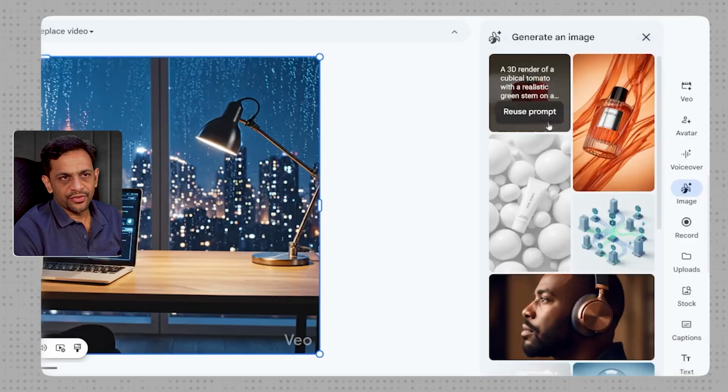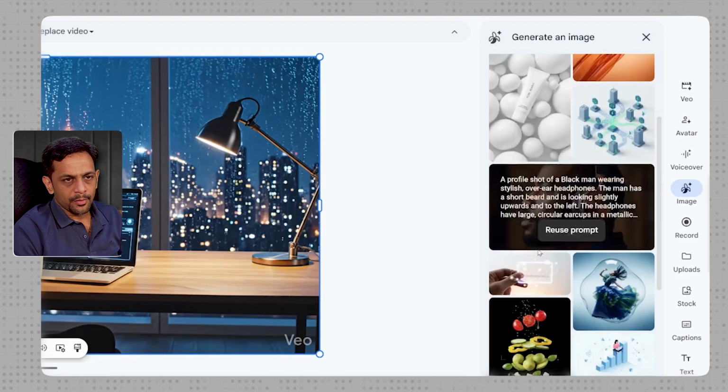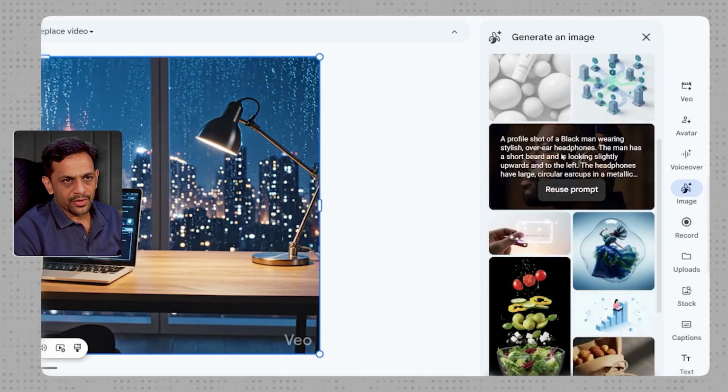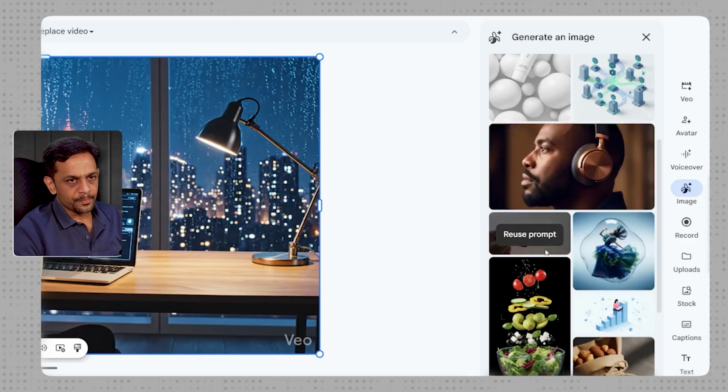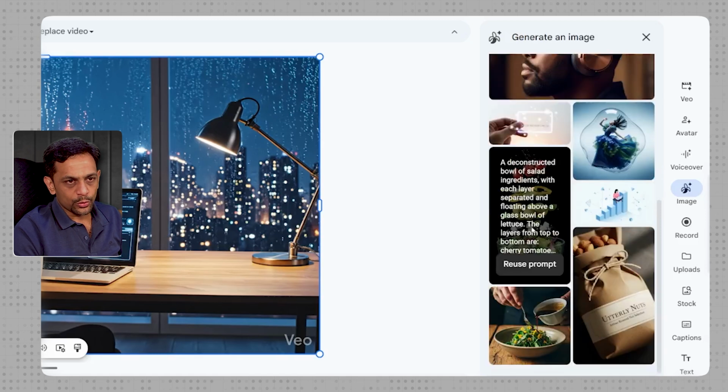And we have generate an image here, right? You could use any of the prompts available. So for example, if you're using this reuse prompt, a profile shot of a black man wearing stylish over-ear headphone. The man has a short beard and is looking slightly upwards and to the left. The headphones have large circular ear cups in the metallic and so on and so forth. So you can choose any of those, right?